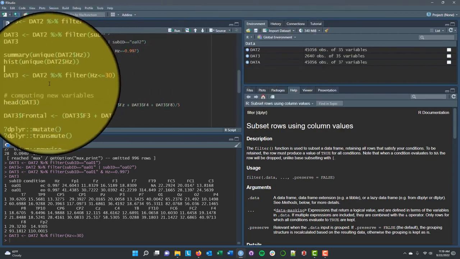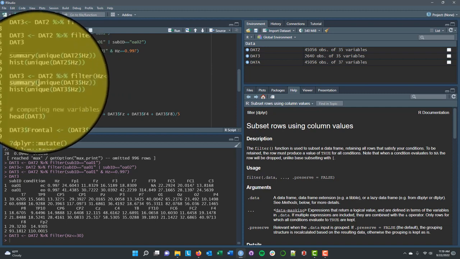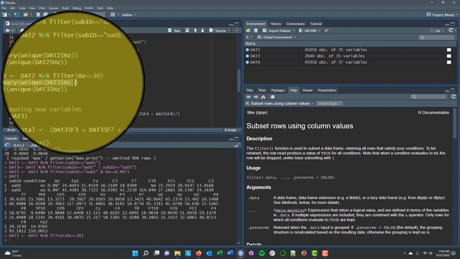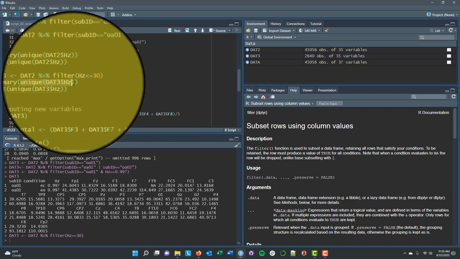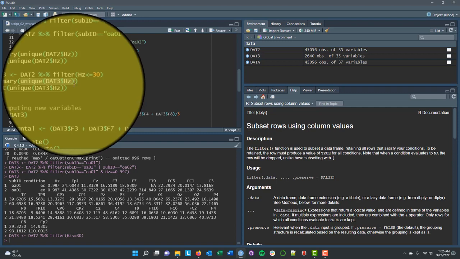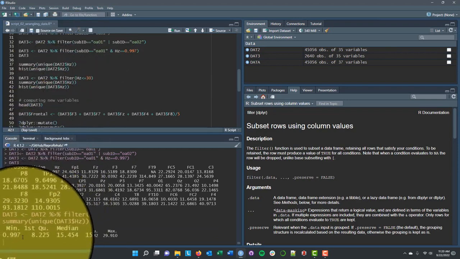So just to confirm what the data look like for DAT3, let's get a statistical summary using the summary function. So I'll say summary, just give me the unique values of DAT3 $hertz. I'm going to take that hertz vector, which again is hertz repeated for every subject. What the unique function will do is prune out all the duplicates. So it ignores the fact that I've got a 0.99 hertz for subject 1 and subject 2 and subject 3. It's just going to keep one 0.99 hertz. So essentially this keeps one hertz value from all the vector of hertz values.